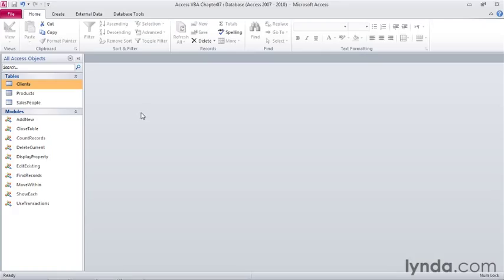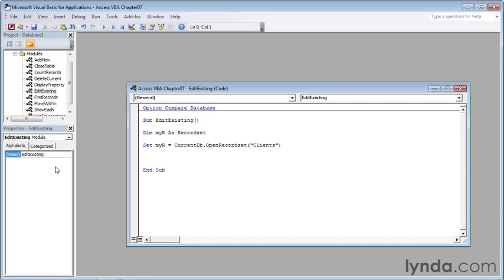Press Control-W to close that table, and then open the code module that we're going to use, and that is Edit Existing. So I'll go down to the Modules section of the navigation pane and double-click Edit Existing. I've already put in the skeleton of the Edit Existing code. I've created a variable called myR, which I've defined as a recordset, and then I've assigned the clients table to that variable through the OpenRecordset method of the CurrentDb object. Now we can type in the rest of the code that will make the macro work.